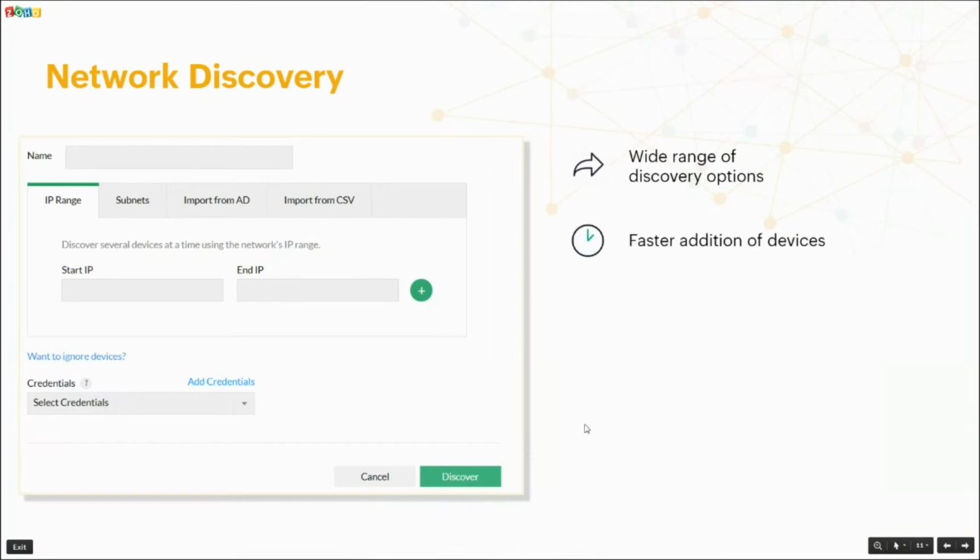You'll have a fast addition of devices using this network discovery in OpManager. And you can schedule an automatic scan for the new devices which are entering into your environment, which will save lots of time, as you need not come to OpManager and manually add the devices. The product will automatically scan the entire subnet range or the IP range which you have configured for the discovery profile, and it will add the devices automatically.